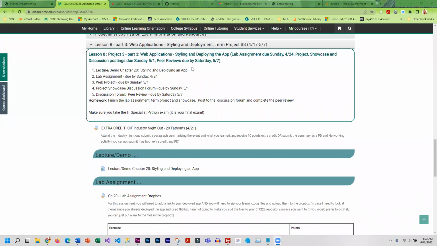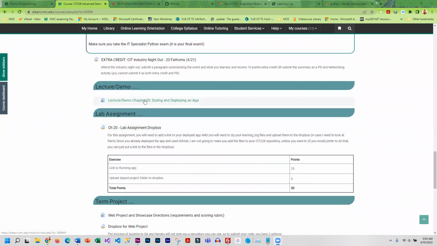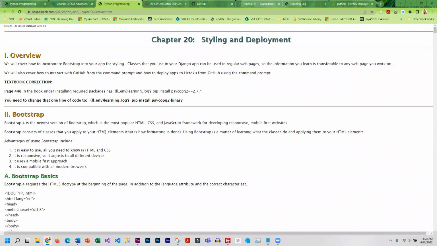For the next couple weeks, you are going to be working on the final part of your last project in this class, and we will be completing the Learning Log app by going through Chapter 20. So you'll be reading the book and working through the lecture demo. And first, we are going to start with Bootstrap. And then we will get into how to deploy your app to Heroku.